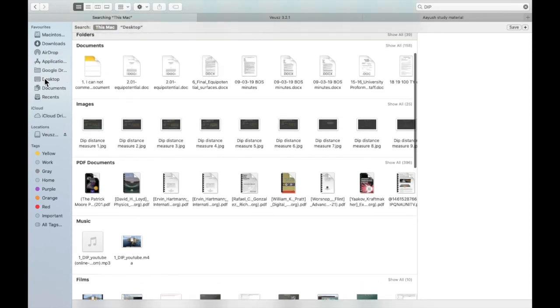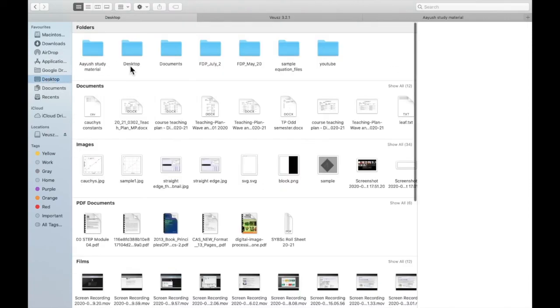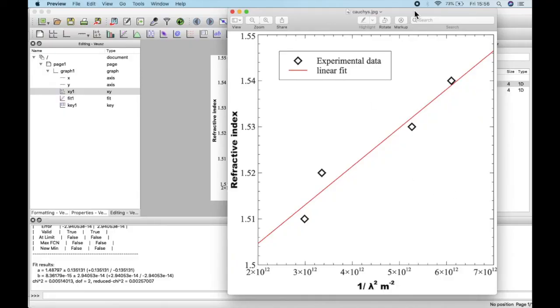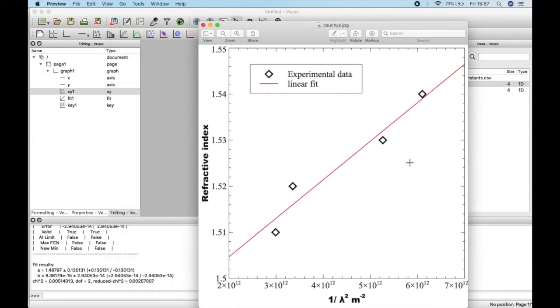So let me go to desktop, and here is my, this is our JPG file which you can insert anywhere.